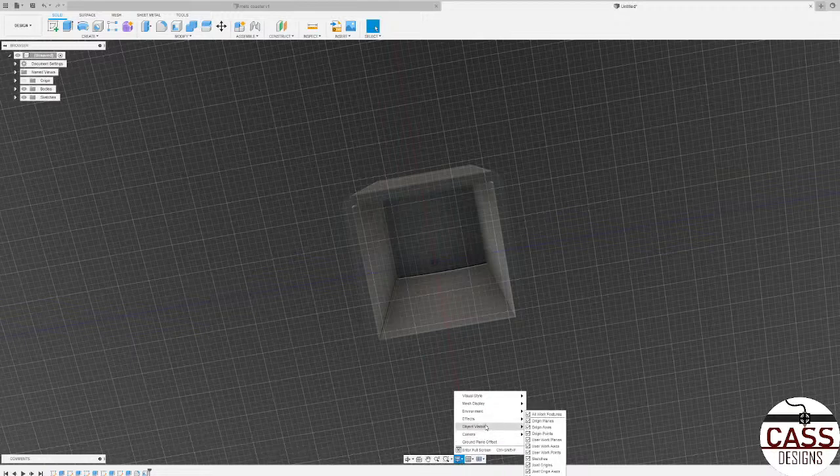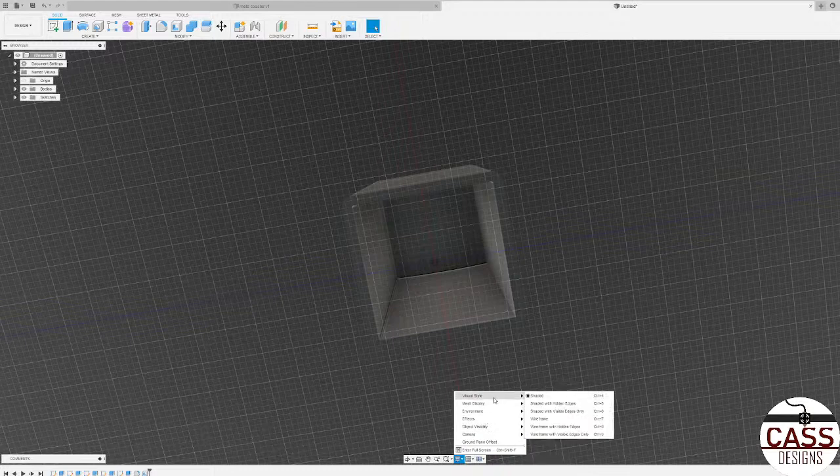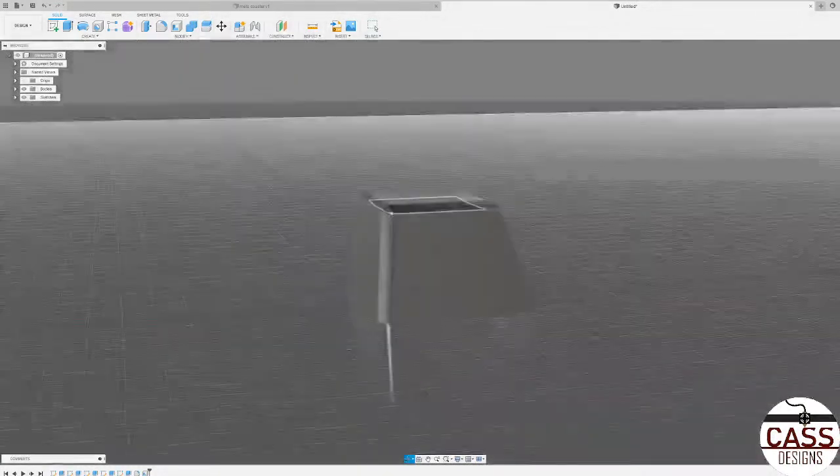I don't remember. Environment, mesh display, visual style. I guess we'll just have to deal with it. All right.